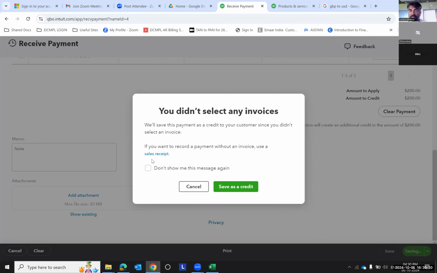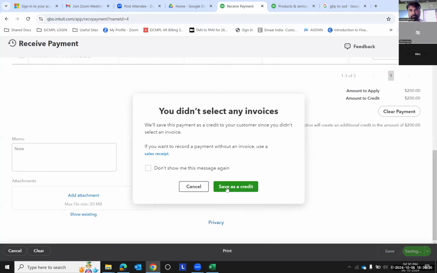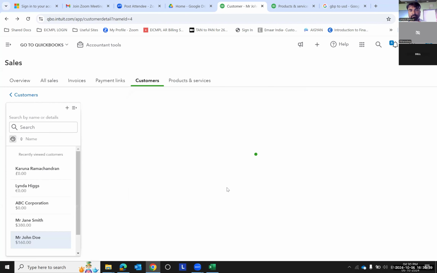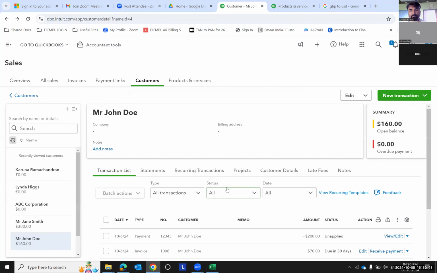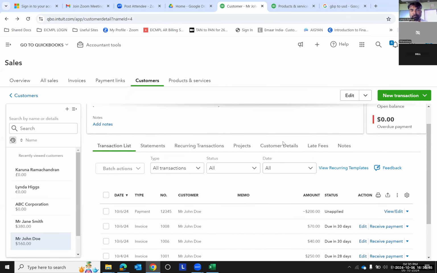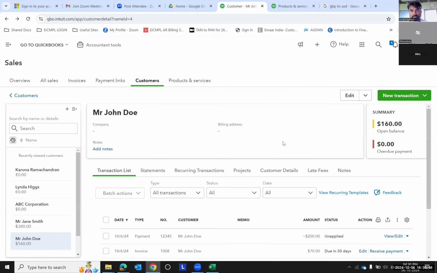Okay. This notification should be there, and we make this enabled through accounts and settings. So we realize we haven't assigned any invoice against this payment. Correct. Now just save as credit. Done. Okay.